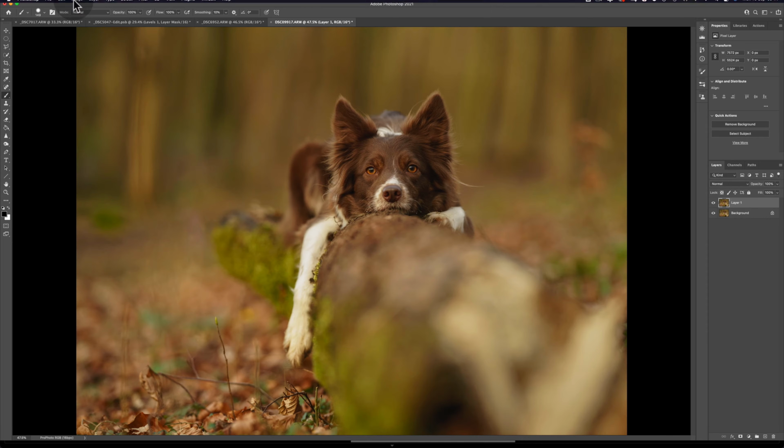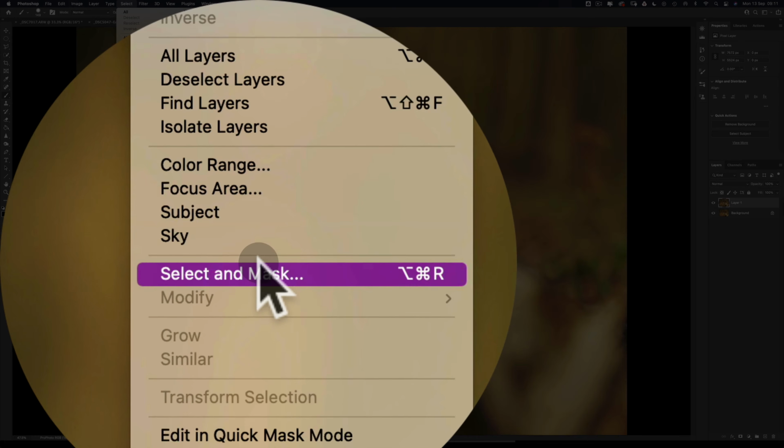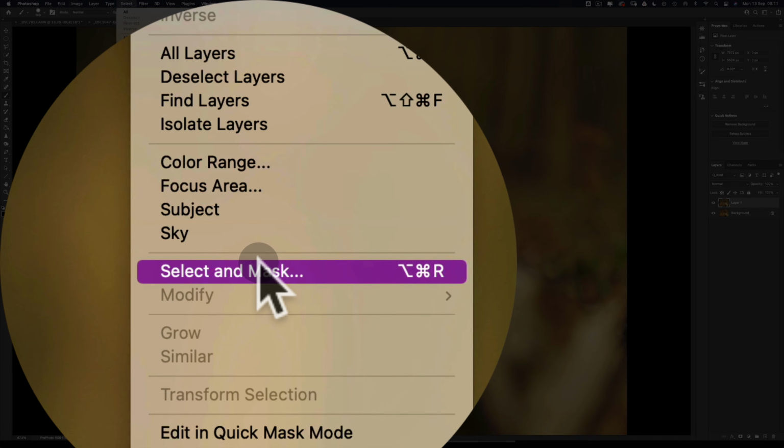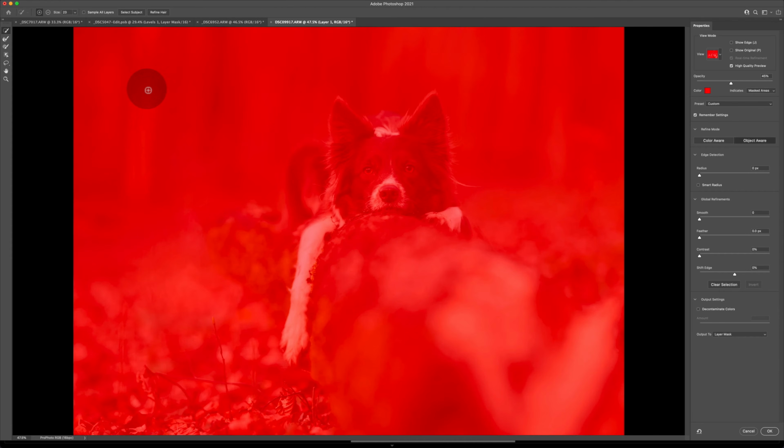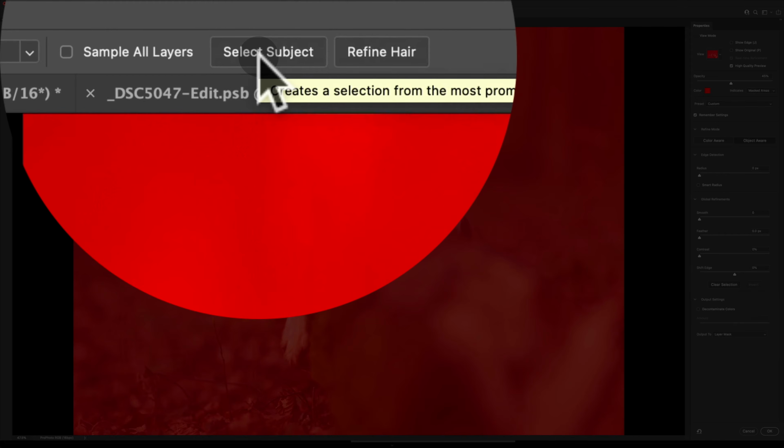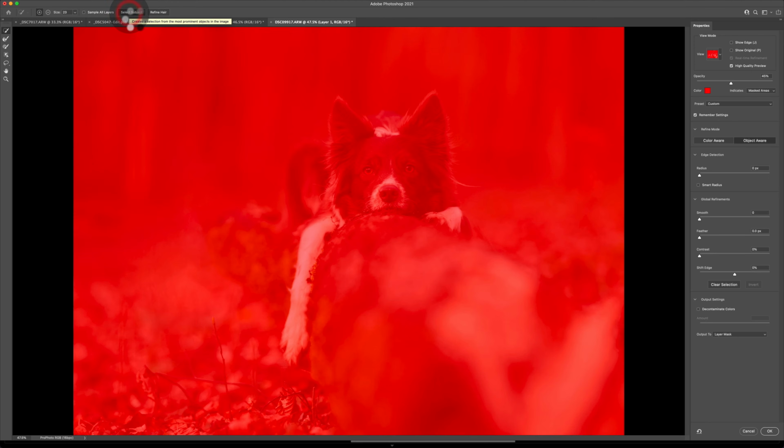We can go ahead and go into Select and Mask because Select and Mask does help us out. So we go Select, Select and Mask. When we're in Select and Mask, what we can do is go ahead and make a selection to select the subject. I'm just going to do Select Subject.